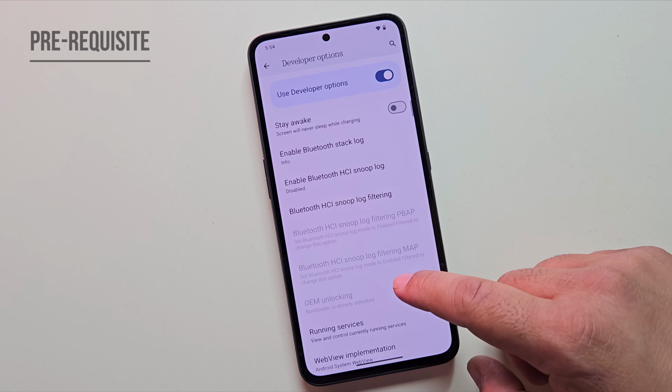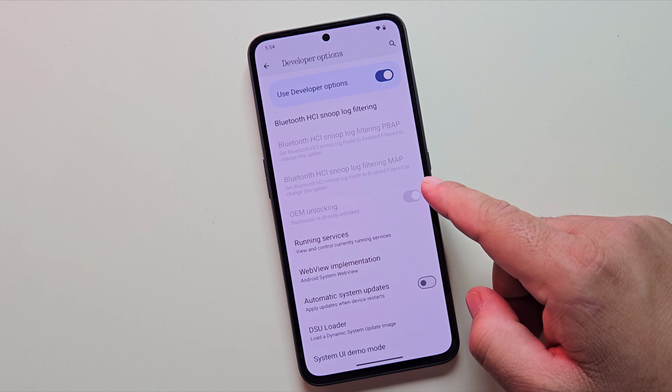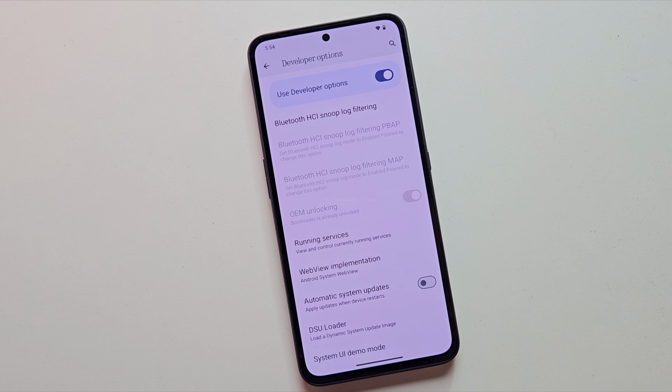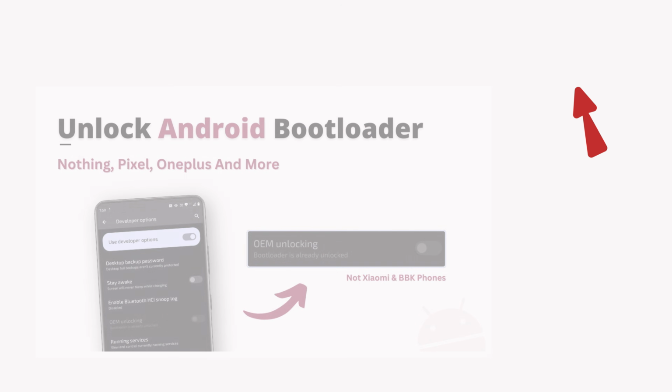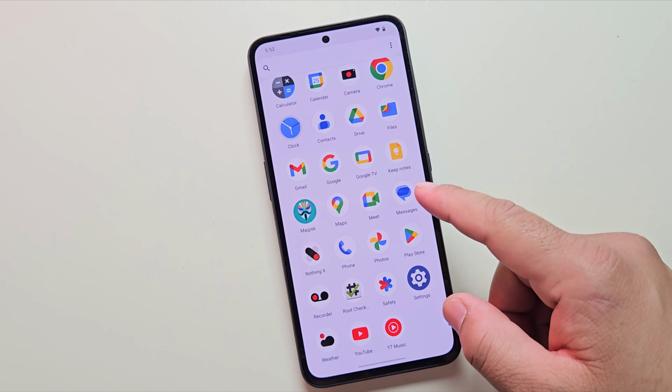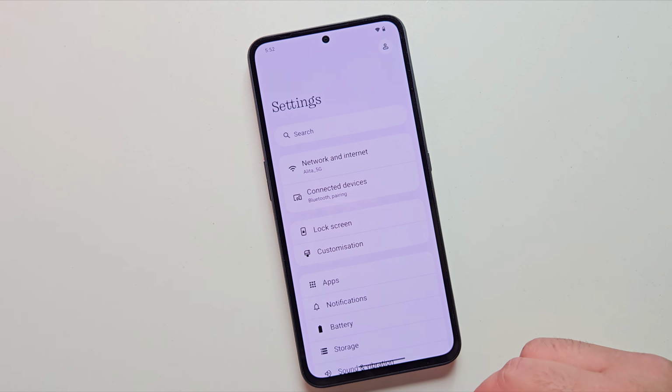But before we begin, make sure your phone's bootloader is already unlocked. If it's not, no worries. I've made a full video on how to unlock the bootloader. The link is in the description below. Alright, let's dive into rooting your Android 15 device using Magisk.